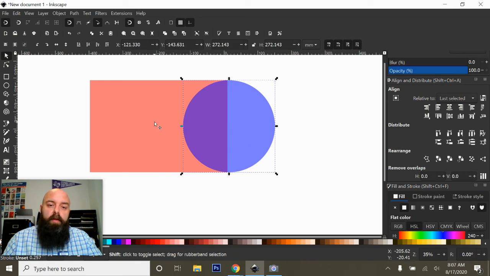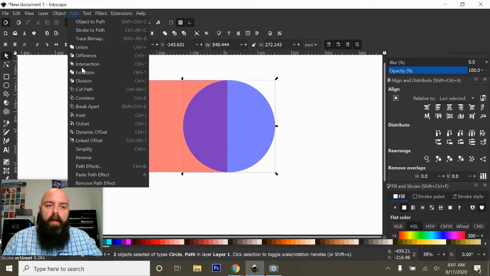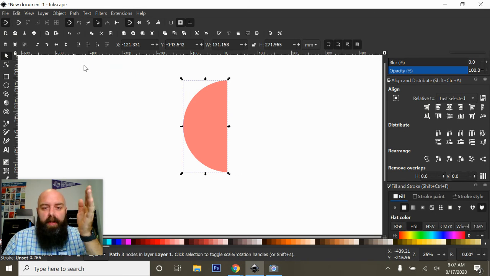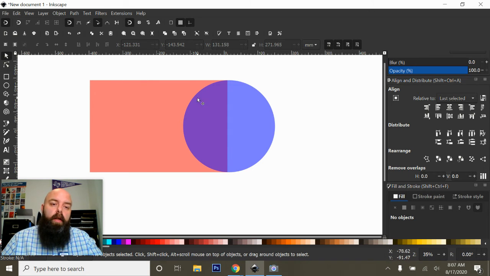So when I choose these two, go to path, and go to intersection, it's just going to keep the spot where the two of them overlapped. All right.